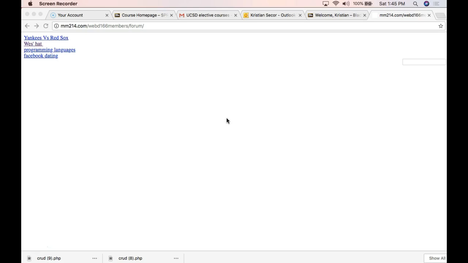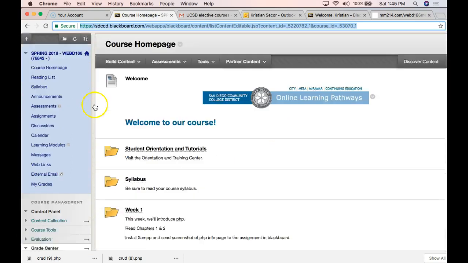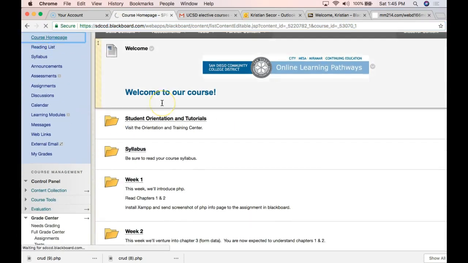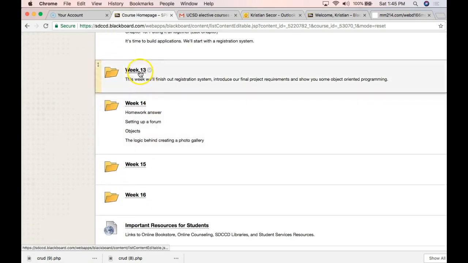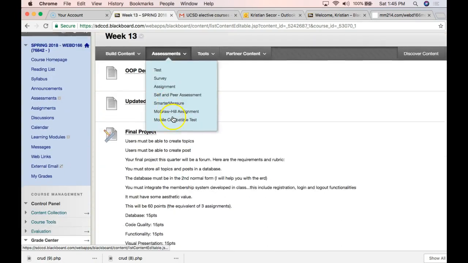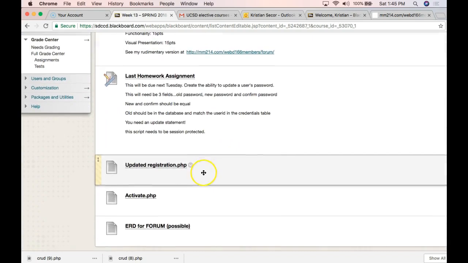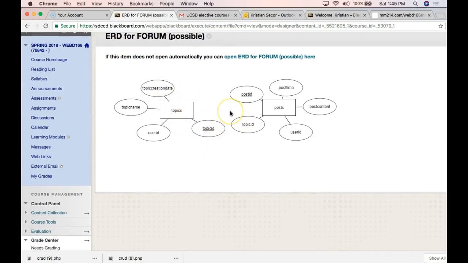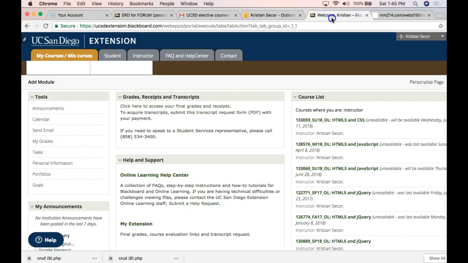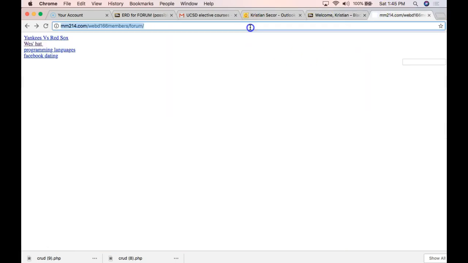Now if you recall in week 13, we actually did a full database. So let's go to week 13, and the ERD is inside there. And you will see that inside this ERD, I have an image. And it's a little bit more in depth than what we did in class in week 14 because I wanted to keep it small.